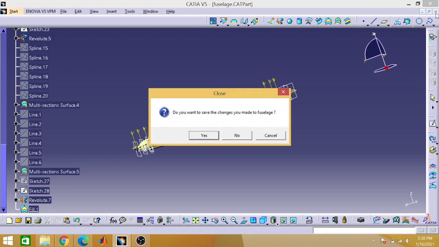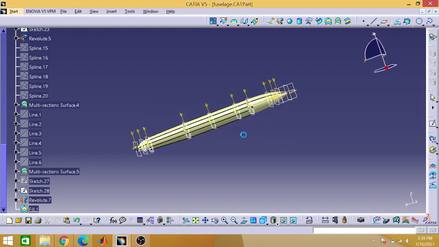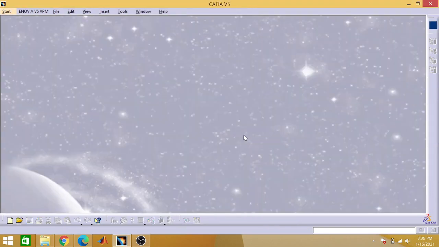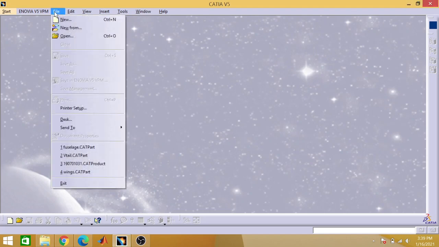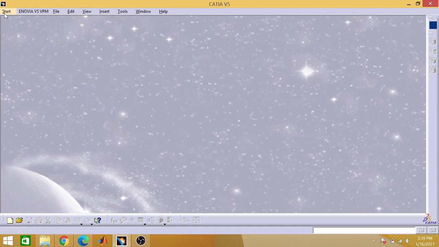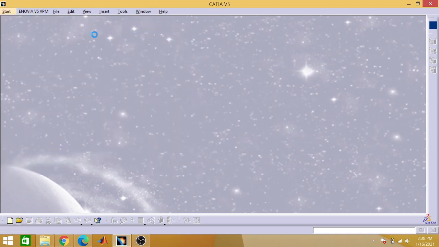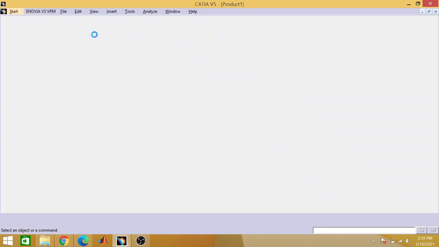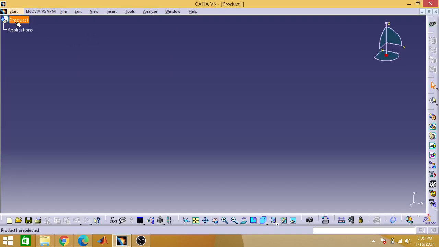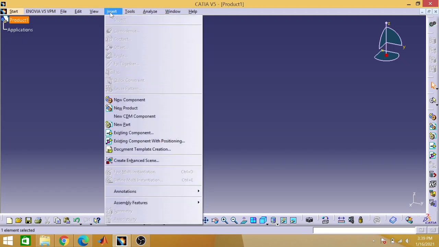Okay, I'm exiting this. I do not want to save any changes because I've not made any. I was just hiding and describing it to you. After that, you can go to file, then start, part, mechanical design, and then go to assembly design. Here you can click on the product and then go to insert, and in insert you have to click on existing component.